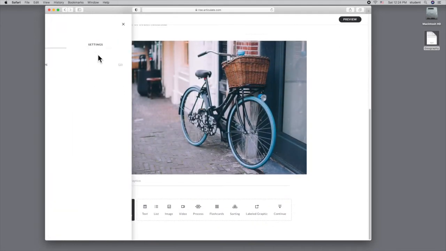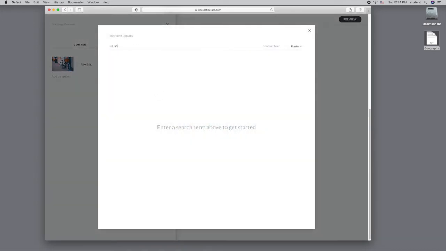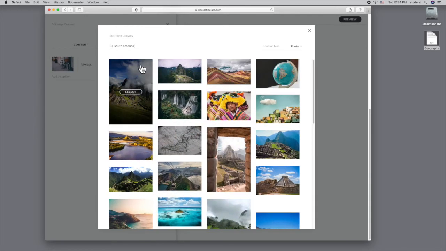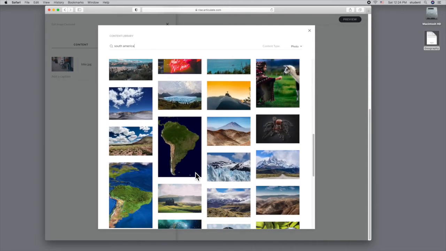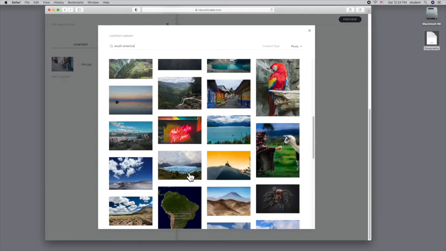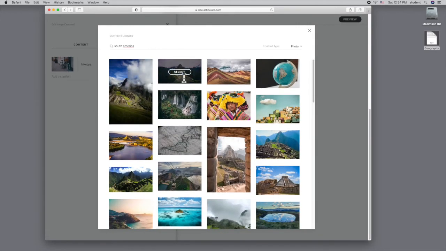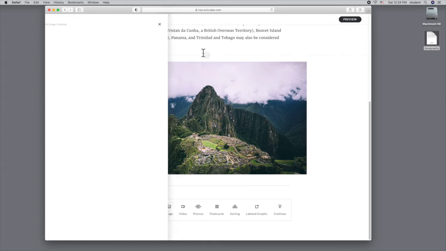Again, edit. So we can replace from content library. Okay, we have some pictures of South America. We can pick the world map, or we can pick geography. Some visual interest here. Let's pick that.